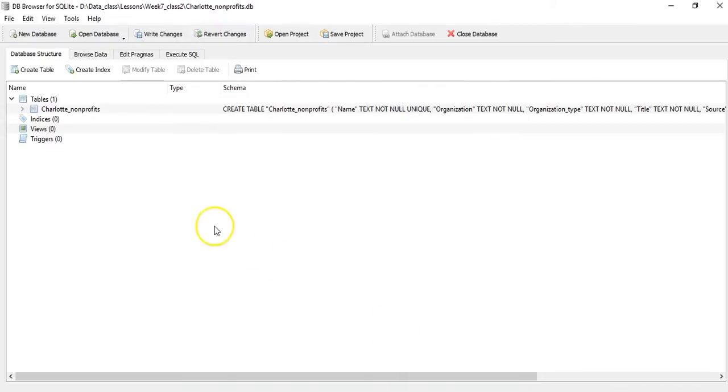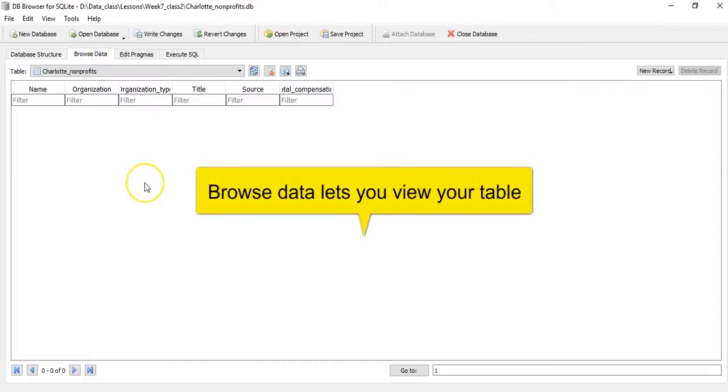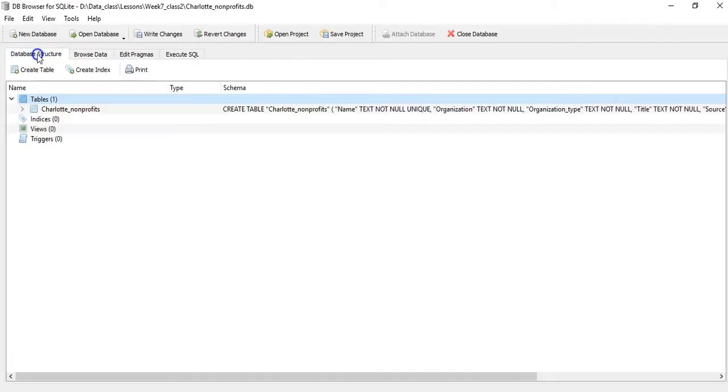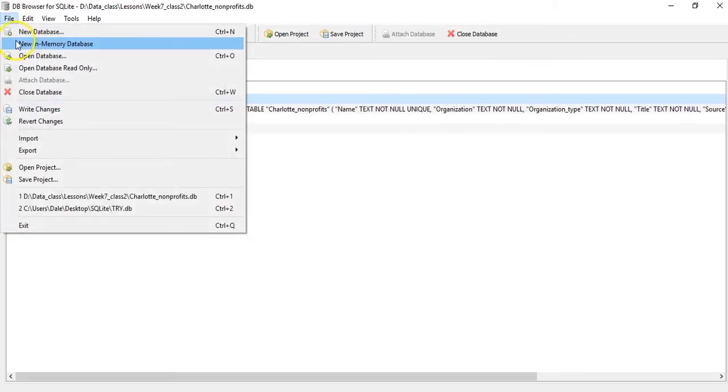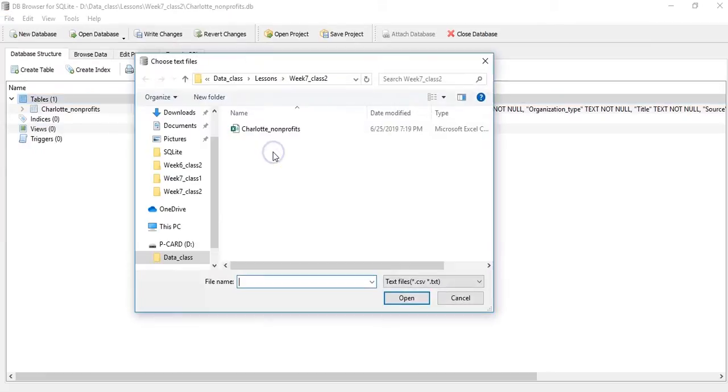Okay, now I have one table in my data set, but let's look at that table. I'm going to highlight it, I'm going to click Browse Data. There it is. It's just an empty shell for my data. We haven't imported anything yet. But you can see my headers are there, and my format is saved as I created it. Okay, go back to database structure, and now I can go File, Import, Table from CSV file.